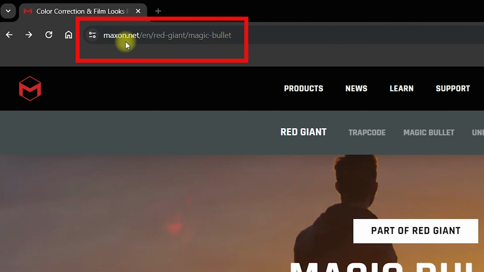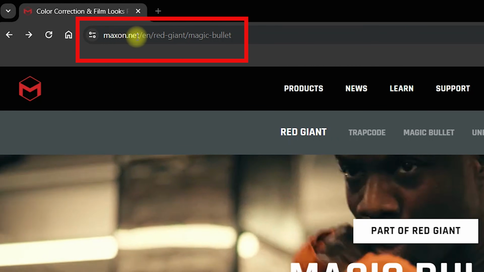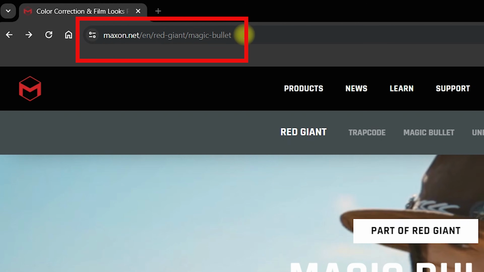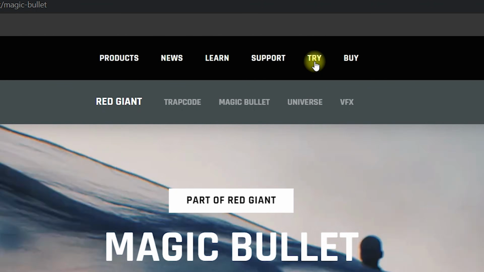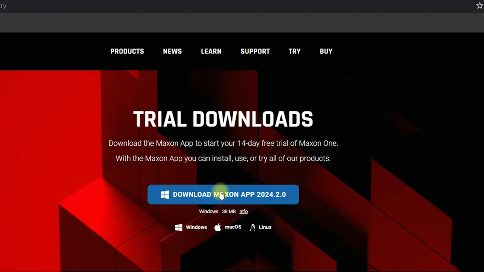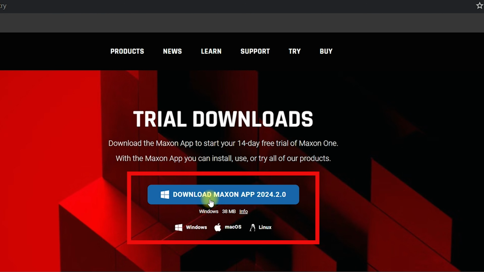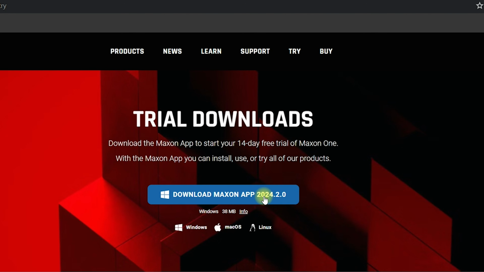So make sure you are right inside the official website, which is maxon.net, and it is referring to the Red Giant Magic Bullet. Once you're right inside, you need to click on try. Once you do so, you will have the download options for the trial downloads, and it says download Maxon App 2024. This is the management software that we are gonna install, and we will install the Magic Bullet right inside the Maxon app. So you need to click on this blue button here.